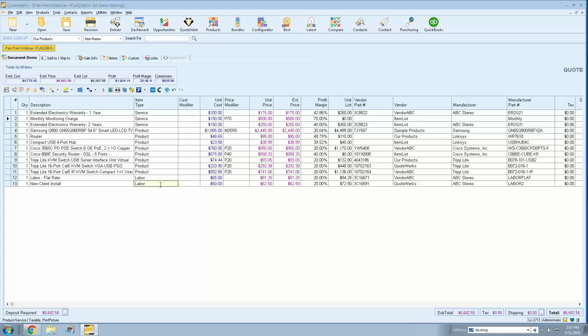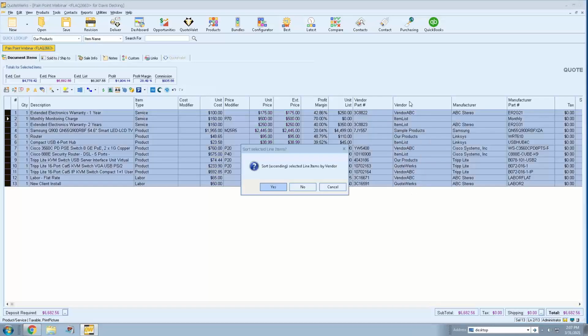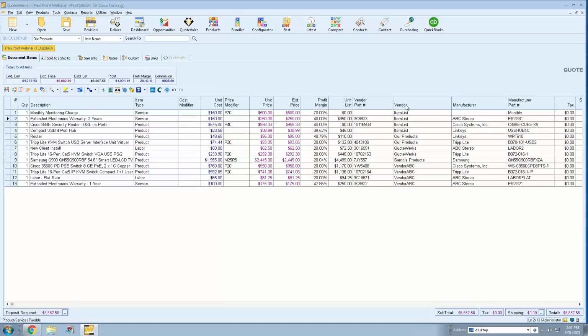You can also do it by vendor. You can see here I have quite a few different vendors, so maybe I just want to sort by vendor. That makes it really easy to see which items I'm sourcing from a specific vendor. Maybe I have a different vendor I want to use for a specific item, or I want to change that. You can do that. So it's a really quick way, using the sort functionality, to start maneuvering your items in the document.